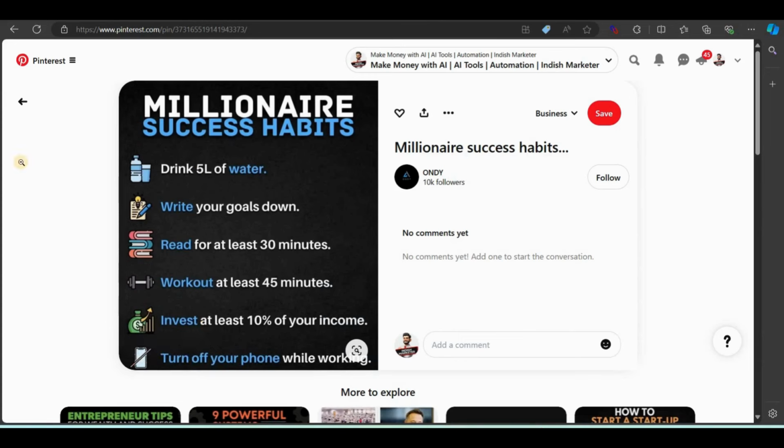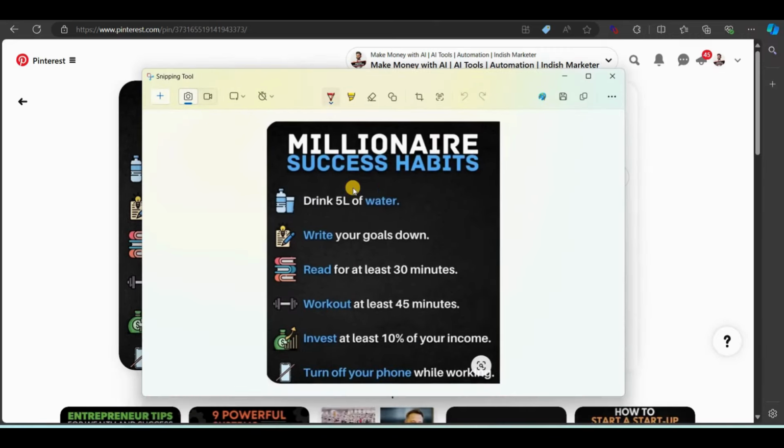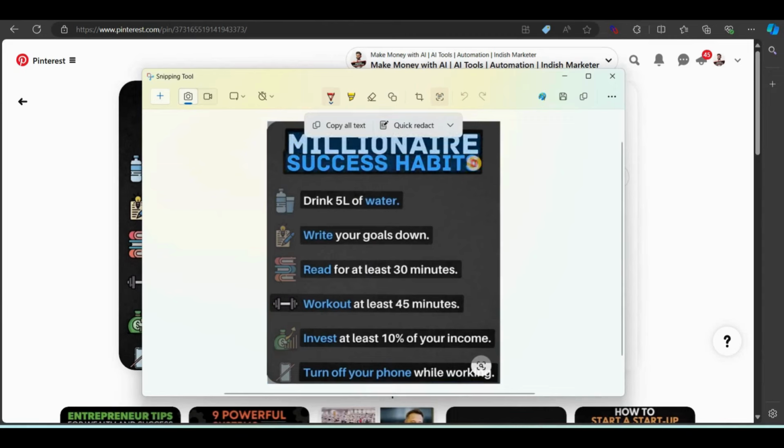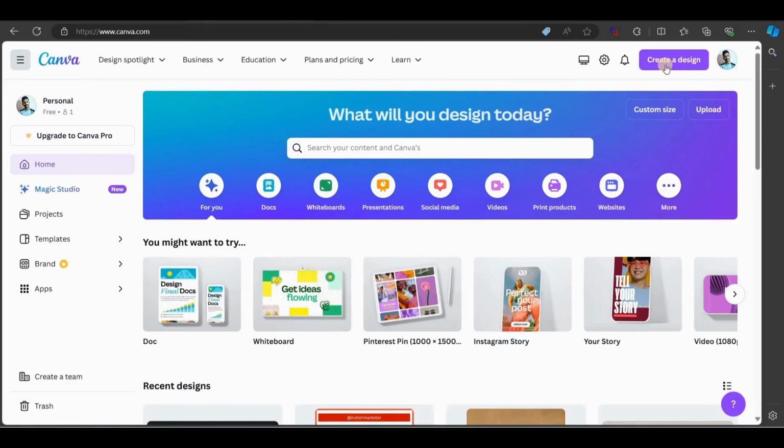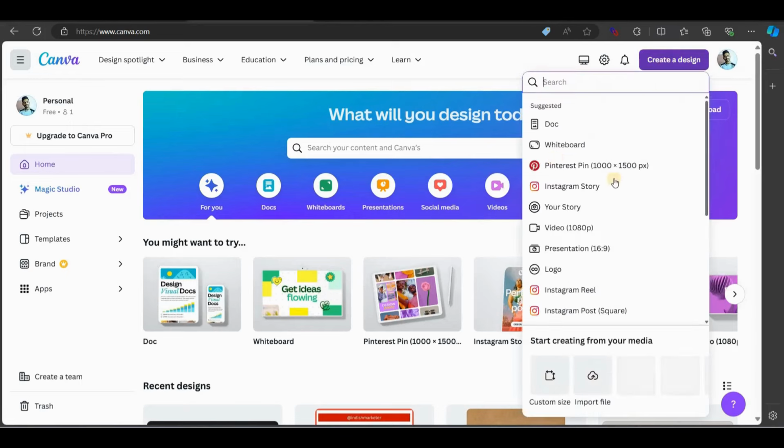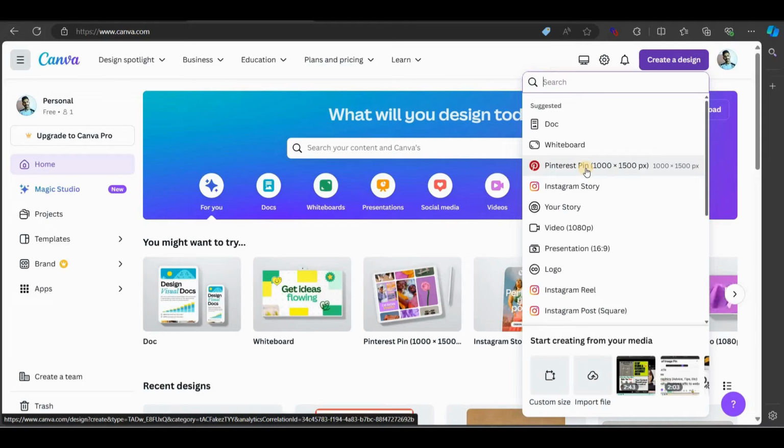So I can simply download this pin, or I can take a screenshot. I'll take a screenshot here because I want to get the text from this pin so that we can use it in Canva. As you can see, this is the screenshot. I will grab the text from here. Now you can see that we can select all the text. So now I will go to Canva and start designing. As you can see, we're in Canva. From here I'll click on create a design to create a new Pinterest pin, and from there I will select this Pinterest pin that is 1000 by 1500, the size of a Pinterest pin.